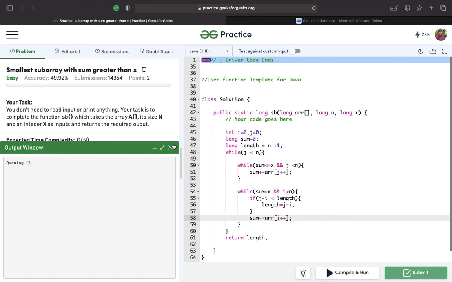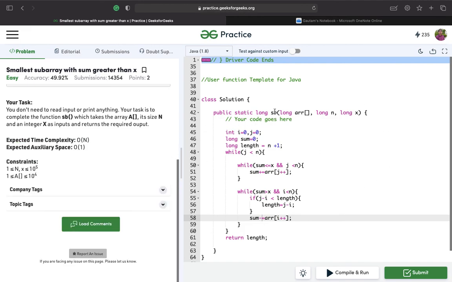Yeah, so let's submit it. Yeah, so this worked fine. So that's it. We used a two pointer approach to solve this question. We made use of 2 pointers and keep on incrementing it accordingly. If the value of the subarray is greater than x, we are simply incrementing the starting pointer, and if it's less than x, we are incrementing the end pointer, and accordingly we are updating the length of the subarray. So at last we get the smallest subarray.